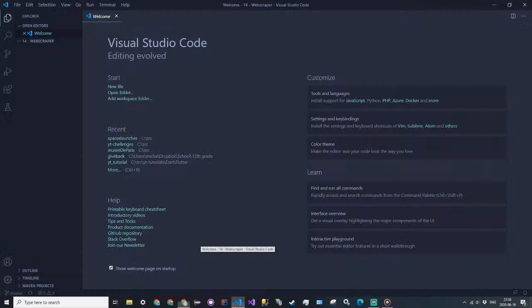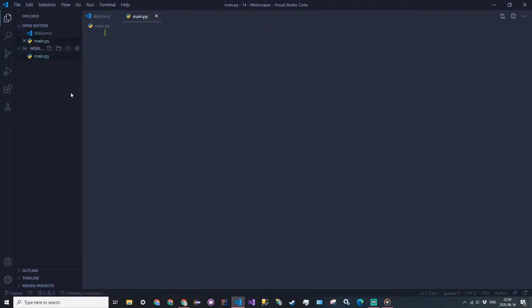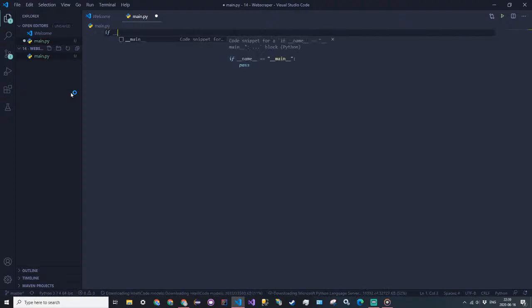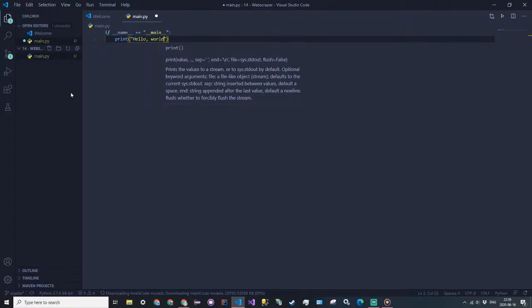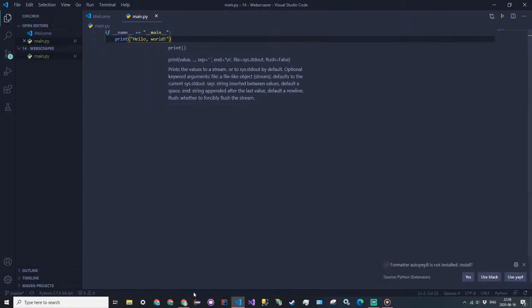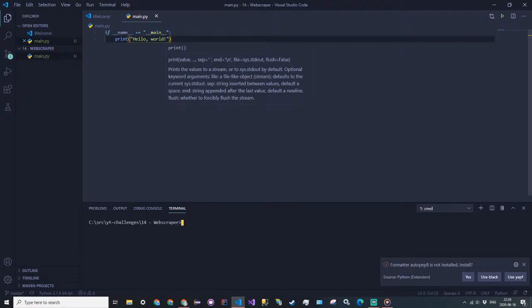So I'm going to go into my folder here, and I'm going to add a new file called main.py, and then I'm going to do my hello world. So if __name__ is equal to __main__, print hello world. All right, and then in here I'm going to run main.py. All right, it prints it out.